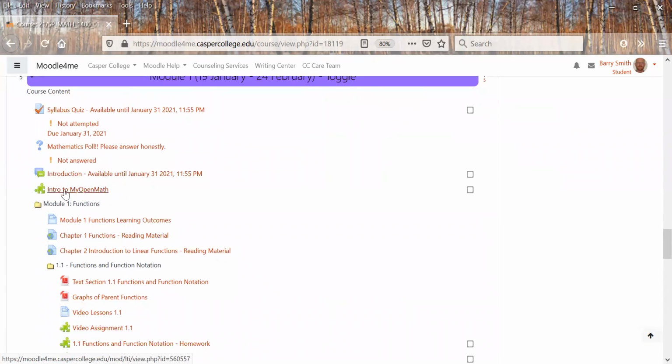Intro to My Open Math is the very first assignment, and it's basically to get you used to typing things into My Open Math. Just work your way through it and see what you get on that. At the end of this semester, I'll go through and give you full credit for it, no matter what, just because you've tried. But it really helps you understand how to put in exponents and things like that, so do your best.